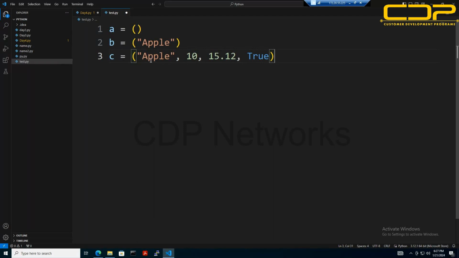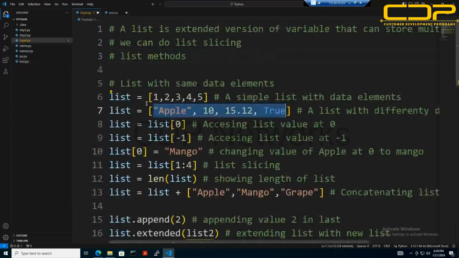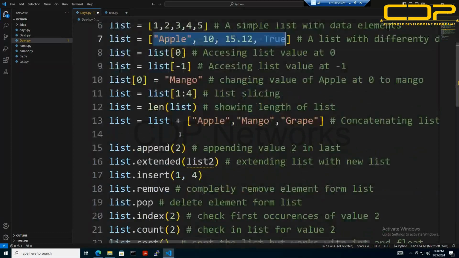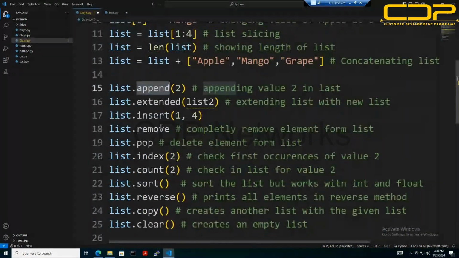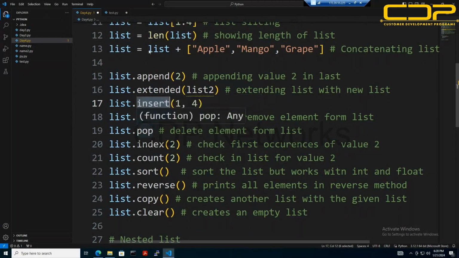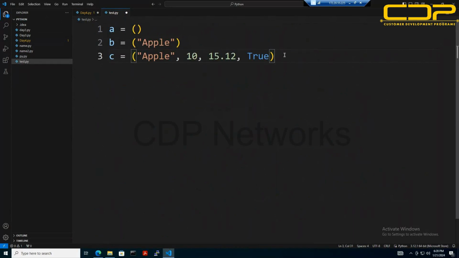Once you add something in a tuple, any element, you cannot alter or manipulate it. For example, you cannot use the append method. You cannot use the insert method. You cannot use remove, pop, etc. We'll see the list methods. In short, a tuple cannot be altered or manipulated. You cannot change the value. Once a tuple is created, it will be like this only. You cannot change it. So why was the tuple data type introduced?